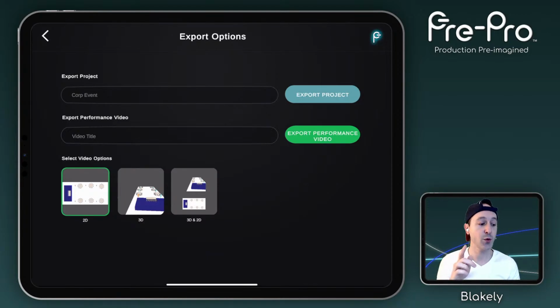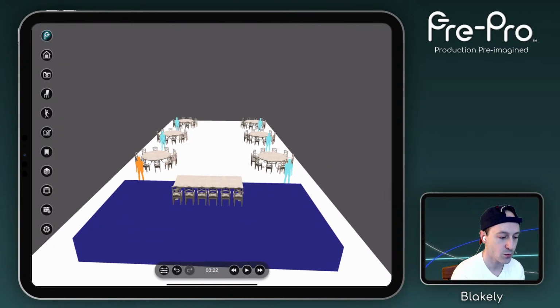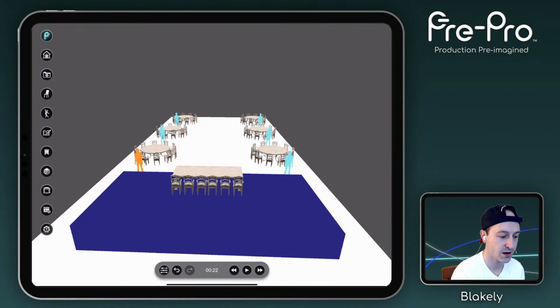Or if you have a stakeholder who hasn't subscribed to Pre-Pro yet, and they should, and they will after seeing this, I'm sure, you can export a video. Pre-Pro will render a video for you, an easy, simple video file, and you can choose between 2D or 3D. And these images reflect wherever that camera is placed in the Playspace. So for 3D, I want this view to be more like this, I think.